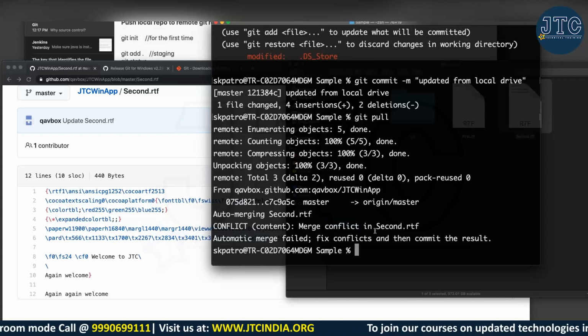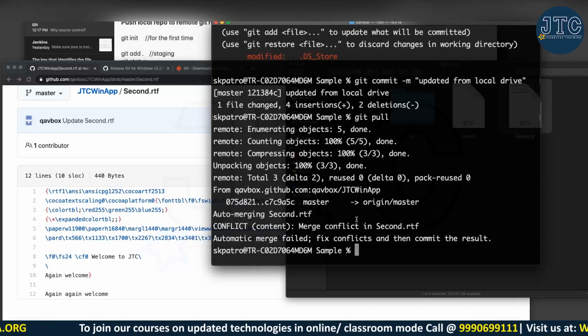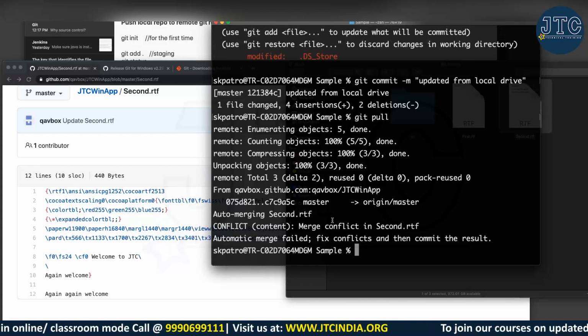Now, merge conflict. What I would suggest, to make it easy, is to always use a particular editor, and don't use the commands. The commands I have shown here, only use that much, for your own benefit only.